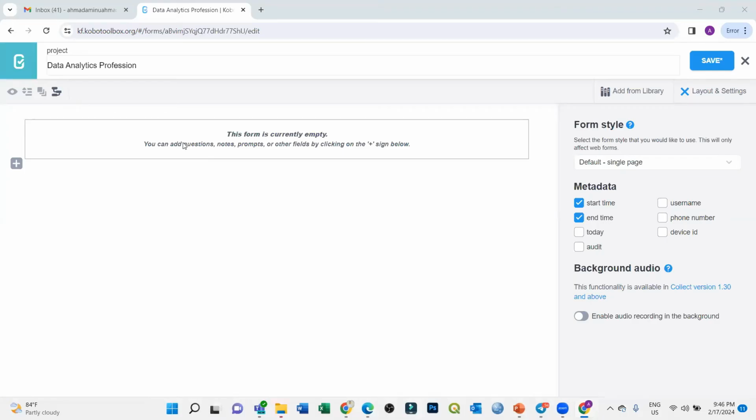Okay, so you are all welcome back. I'm talking about metadata, like I told you, is data about data. So the number one metadata that we have is start time. That is, when did the survey, that is the filling of the form, start?